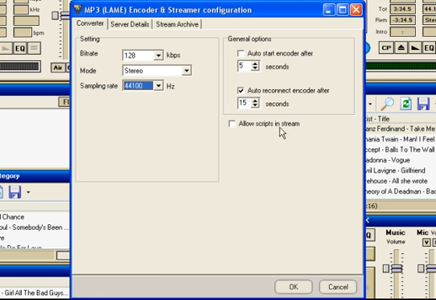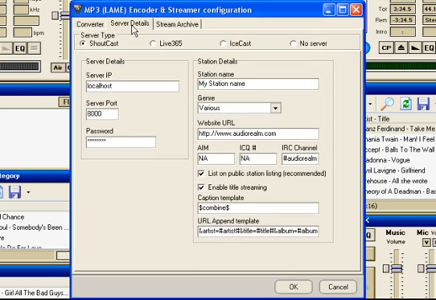Over here, we're going to leave things as they are. This item down here basically says that if you should drop the stream, SAM will try to reconnect to the server 15 seconds after the drop. So we're going to leave that the way it is and click on Server Details up here.